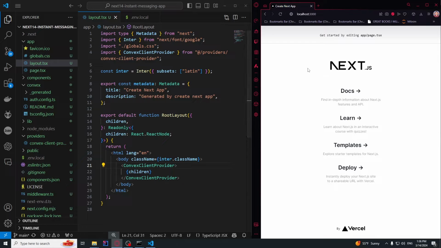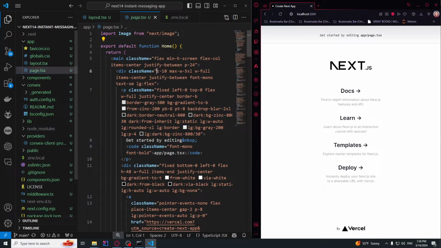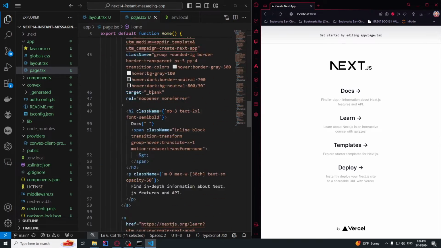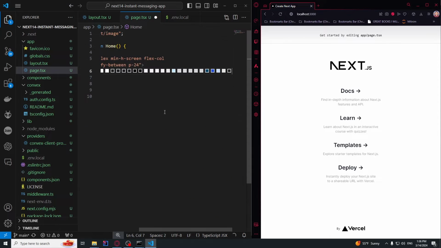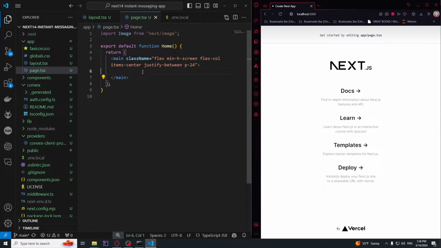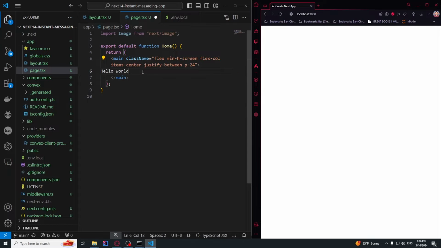Now we can start coding our app. So in Next.js, if you don't know how routing works, okay, let me explain first. I'm going to delete this page. Actually, let me delete everything except the outer main tags. So we're going to delete all of this, and I will save it. And let me just say hello world, and it's going to immediately update.